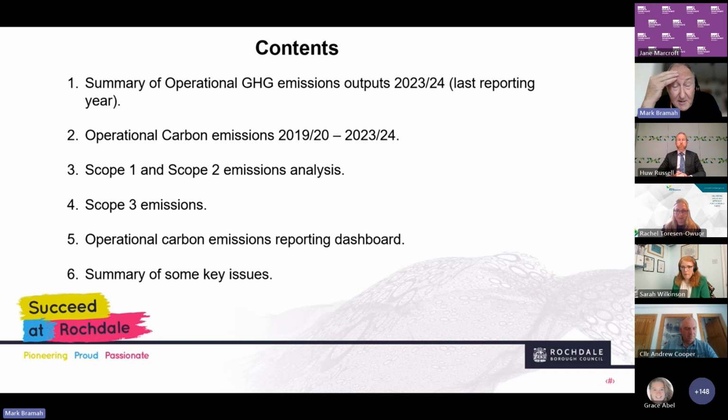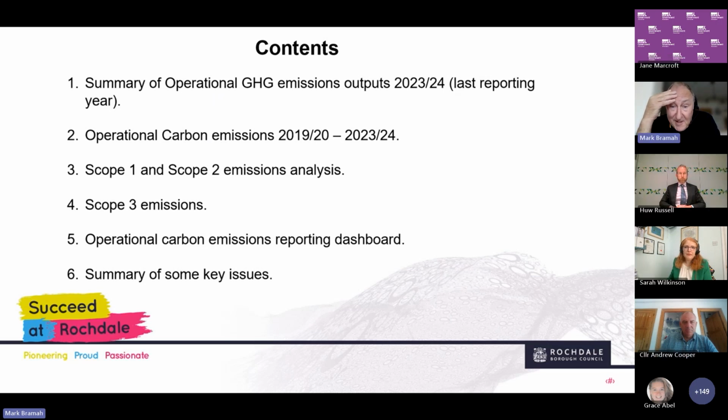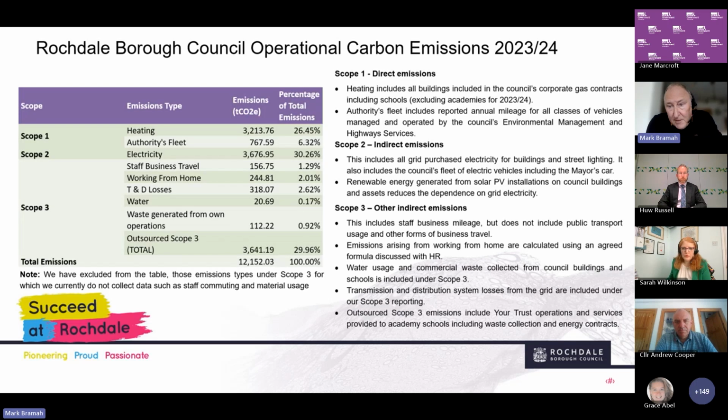So I intend to give you a quick update on a summary of our emissions outputs from the last reporting year, talk about our emissions over the time period that we've been collecting using the tool, focus a little bit on the Scope 1, Scope 2 emissions analysis. I'm going to talk about Scope 3 as well briefly in terms of where we're at with that, and then how we've used it in terms of our own reporting dashboard, and then a summary of key issues.